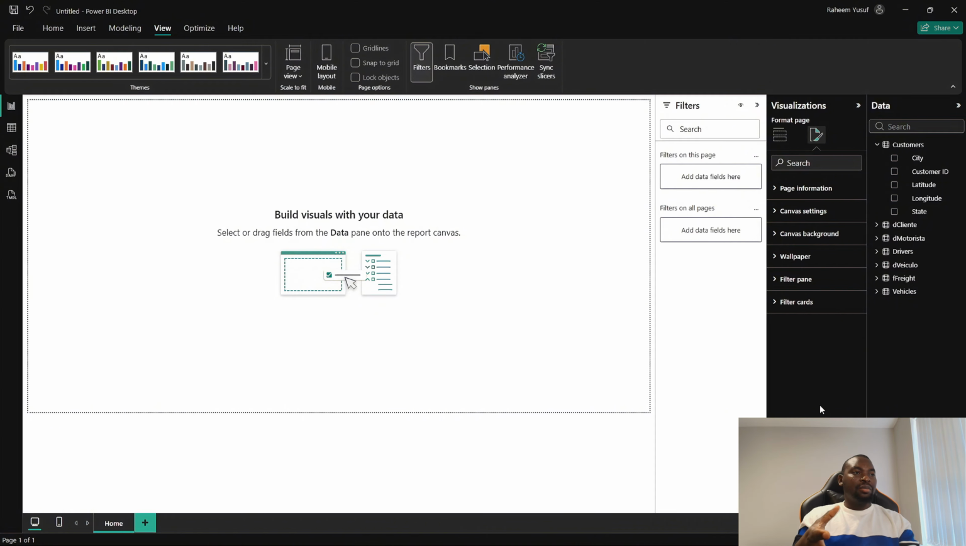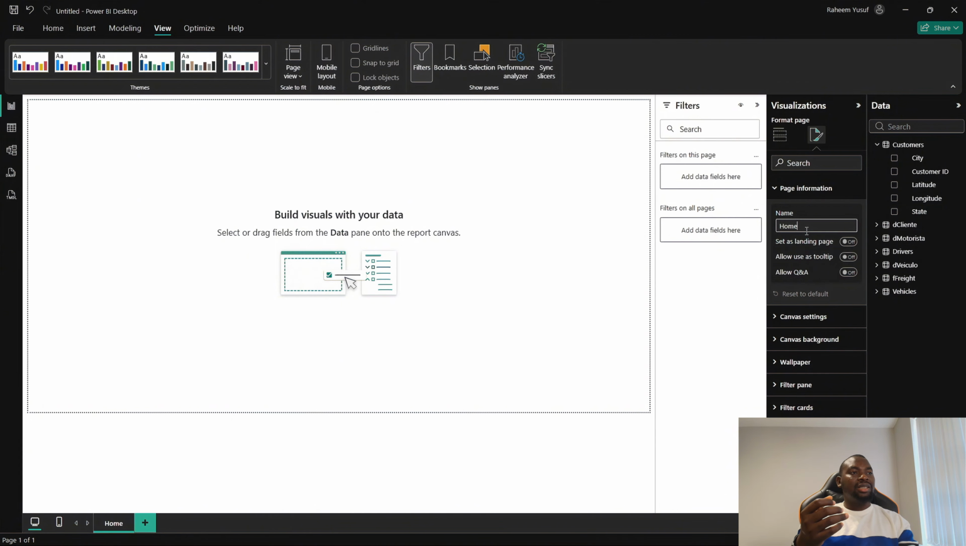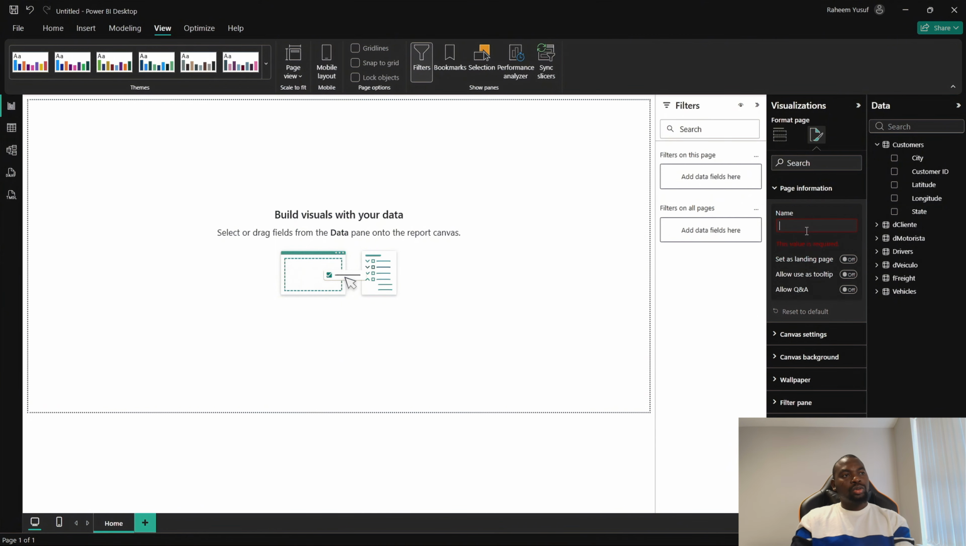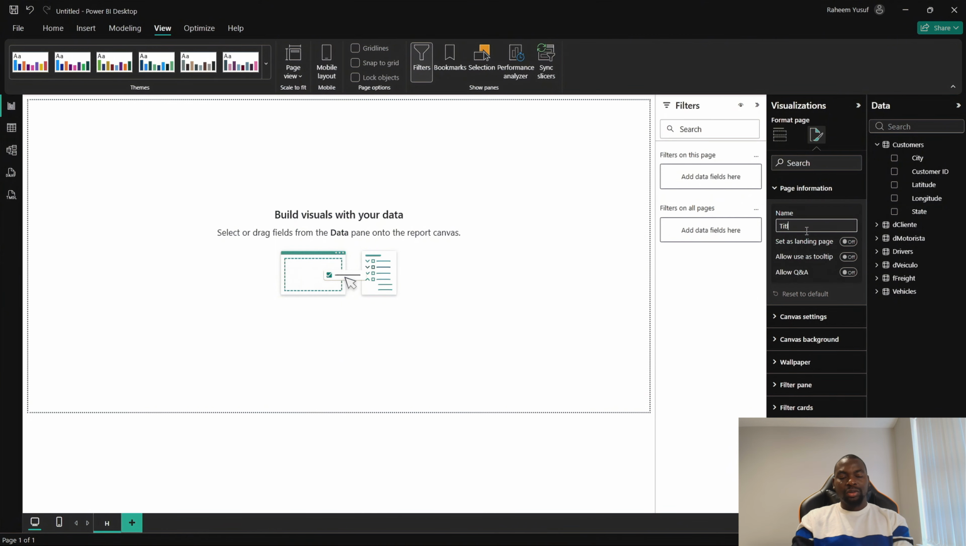So the first segment is the page information. Right now my page title is Home. I can come to this page information and change it from Home to, let's say, Title. And then it changes. If you look at it, we have a changed name there. For you, it could be Page 1, and if you change it, it changes the name.